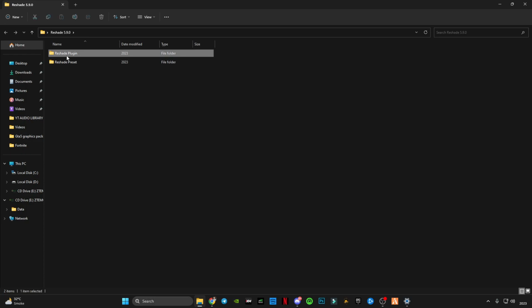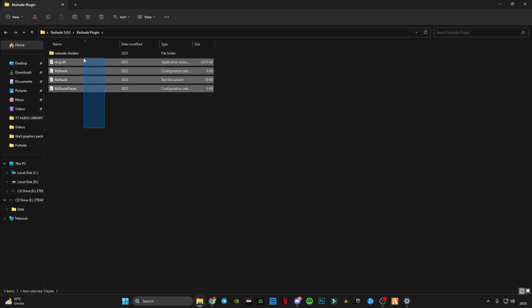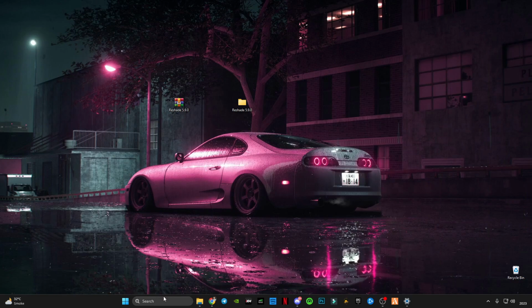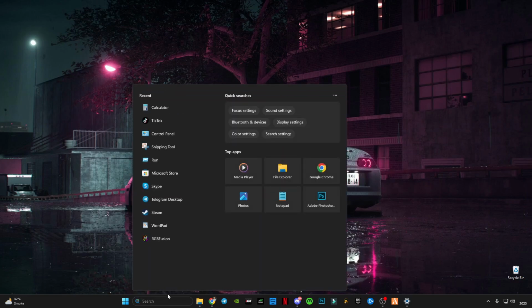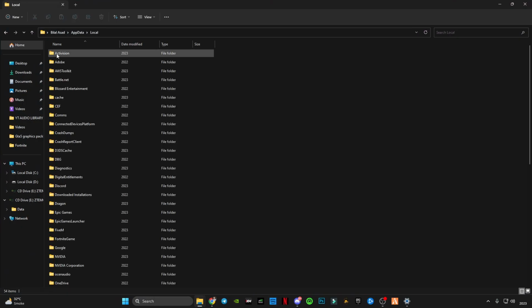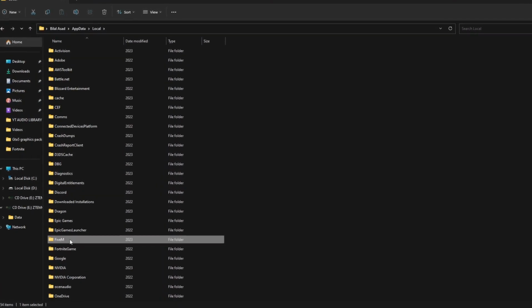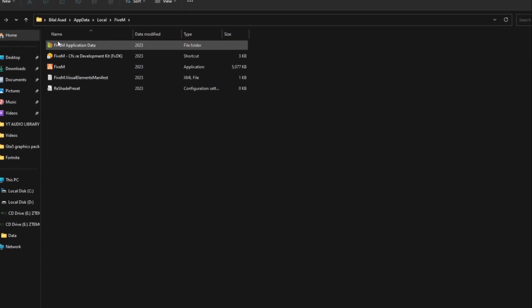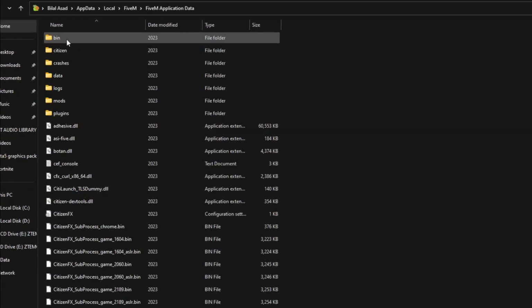One is preset, one is plugin. So in the ReShade plugin you will find this file. You will have to paste them in the FiveM application data, and let me show you how you can get there. You have to search Run, then search AppData. Here you'll have to go in Local and search for FiveM, and here you will find the FiveM application data.